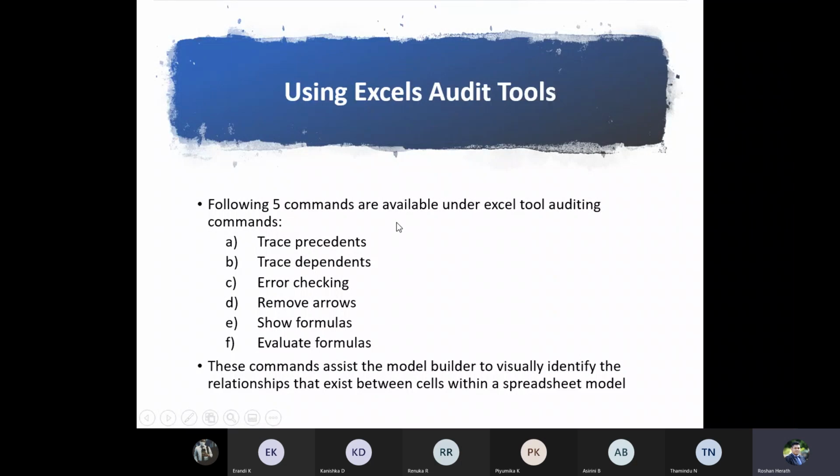That's why I refer to it as 5 commands. These commands assist the model builder to visually identify the relationships that exist between cells within a spreadsheet model. Then how are these different tools going to help you with auditing?